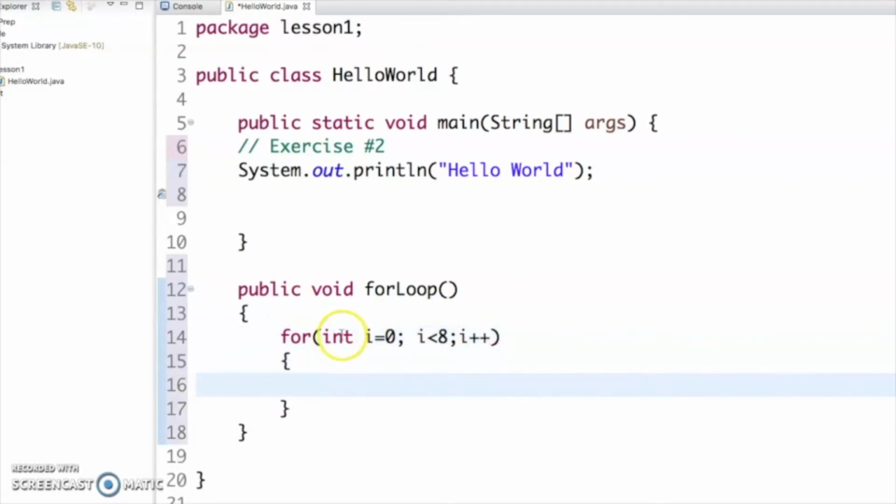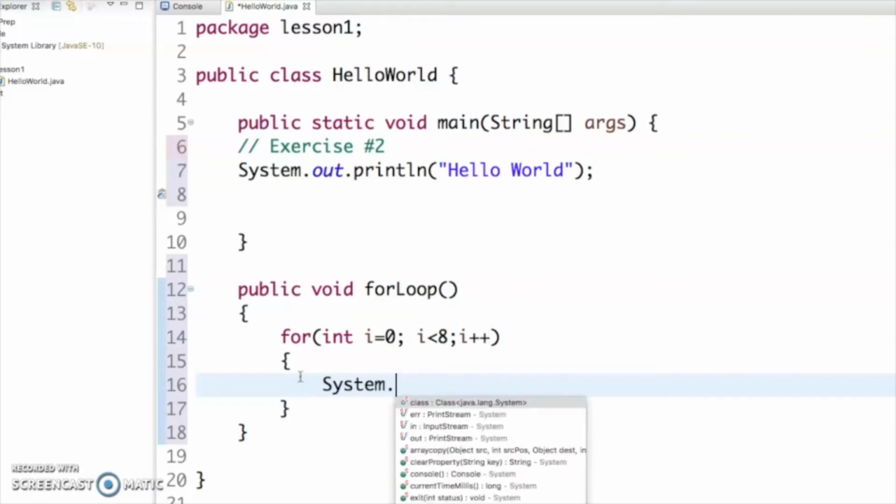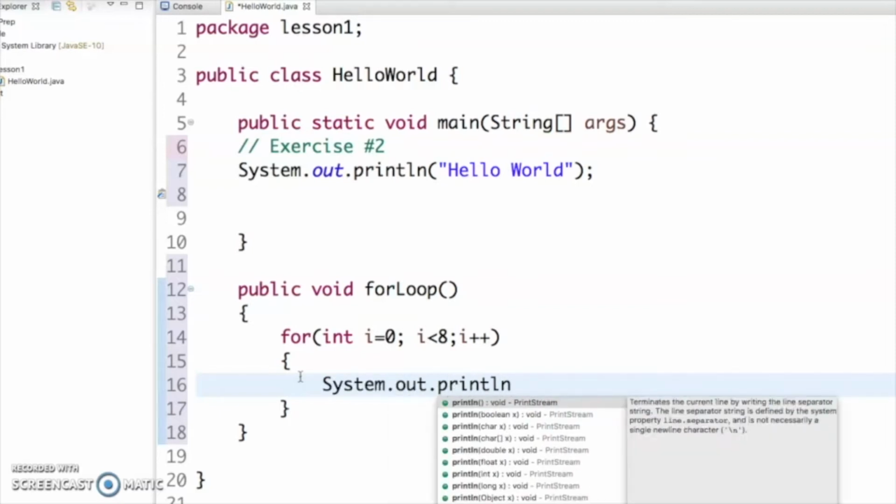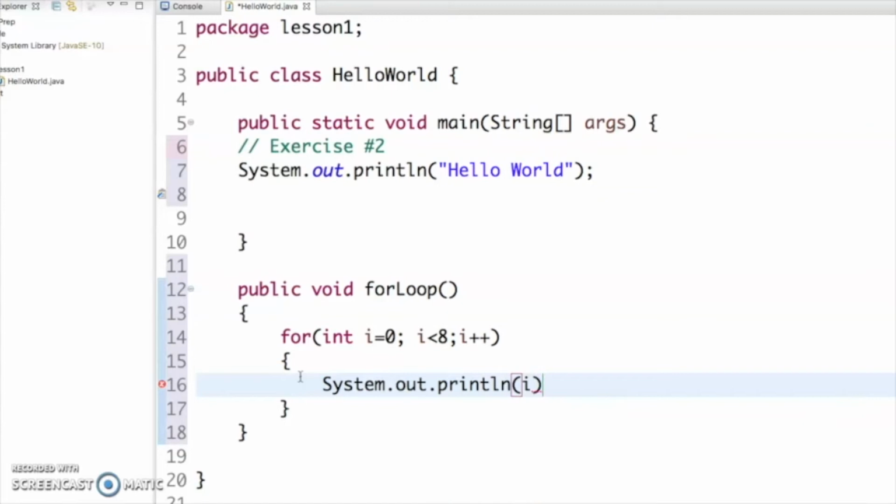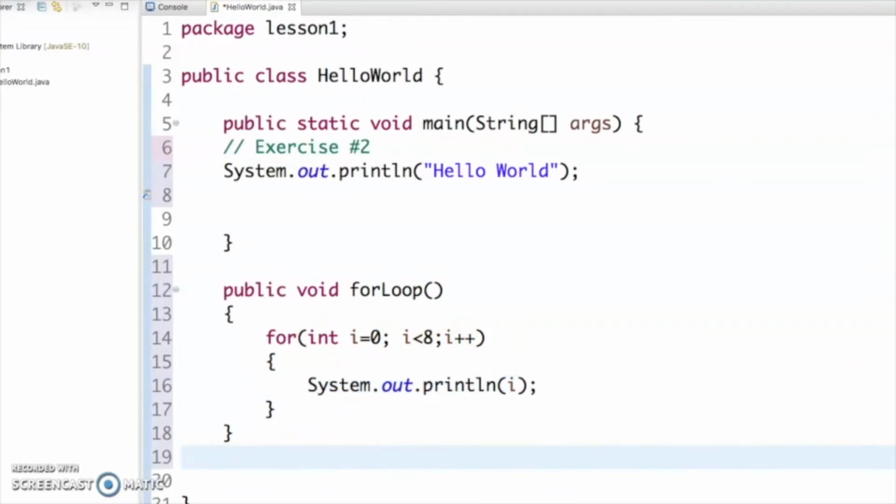Now inside my for loop I want to have some sort of conditions that I want to be run through. So I'm going to say that I want to print every time the value of i. So what am I going to do? I'm going to print the value of i. Now this is a simple for loop with 3 conditions, and inside the for loop we have something that we want to be done.